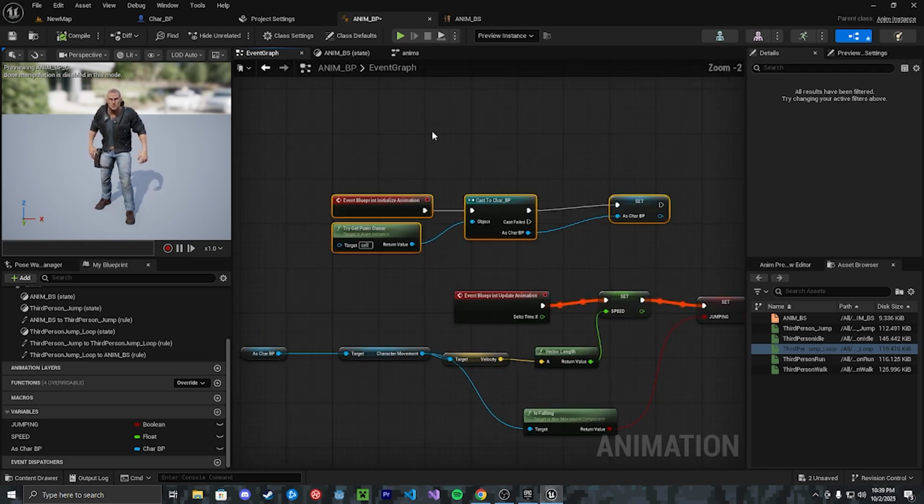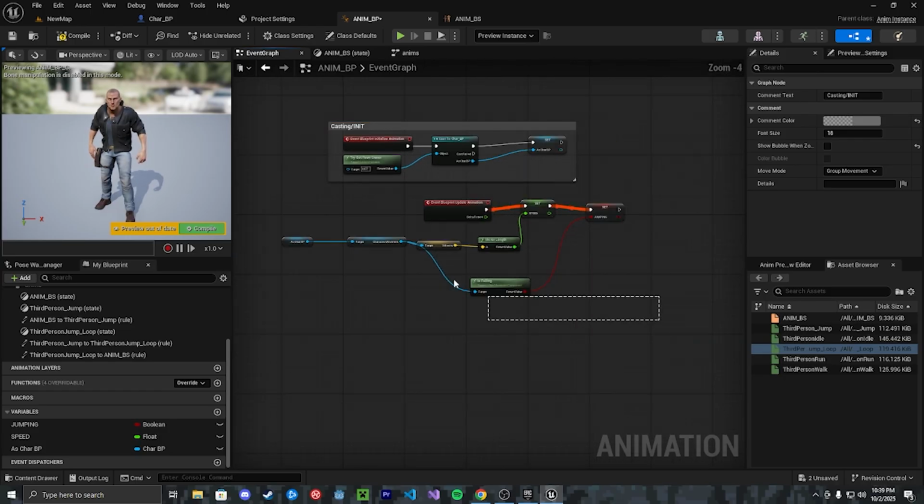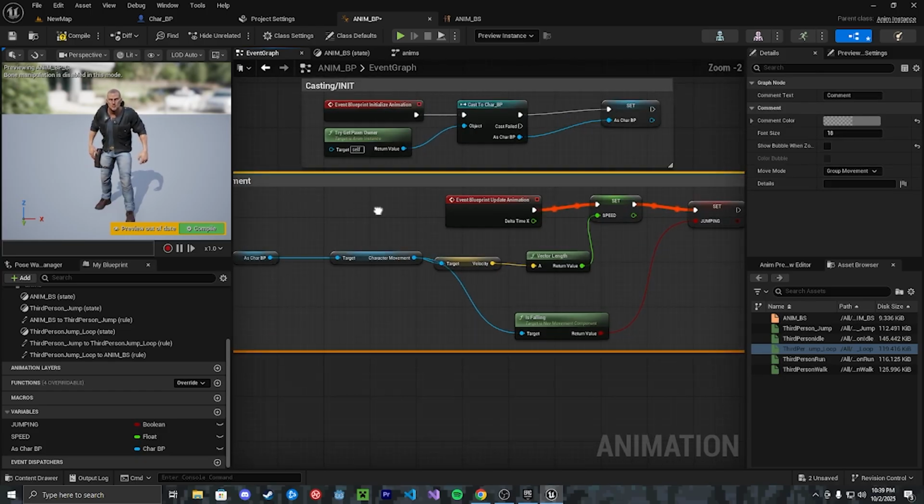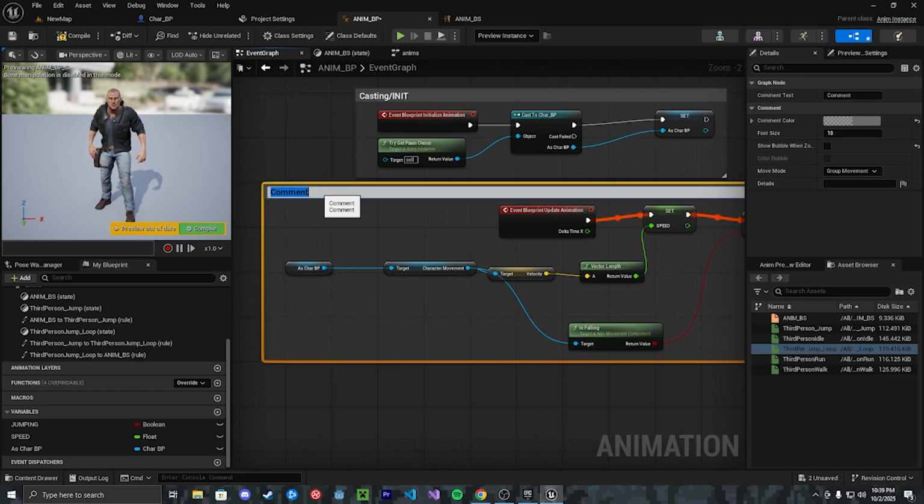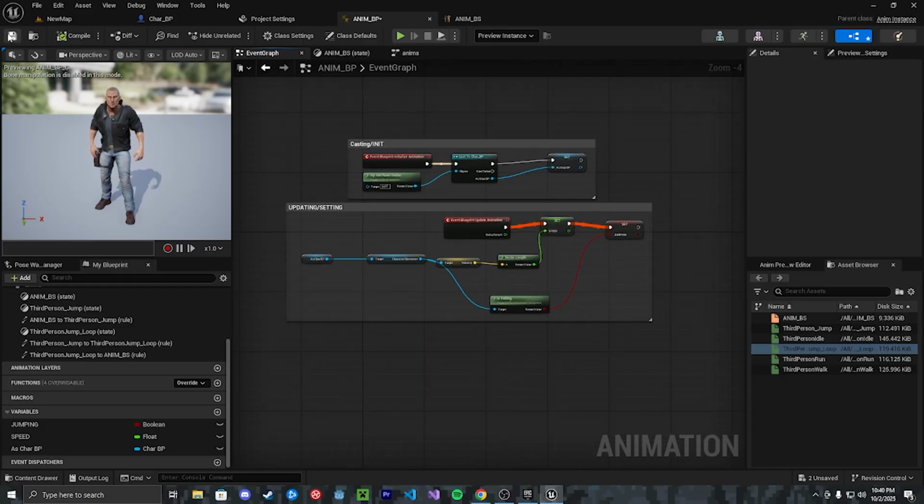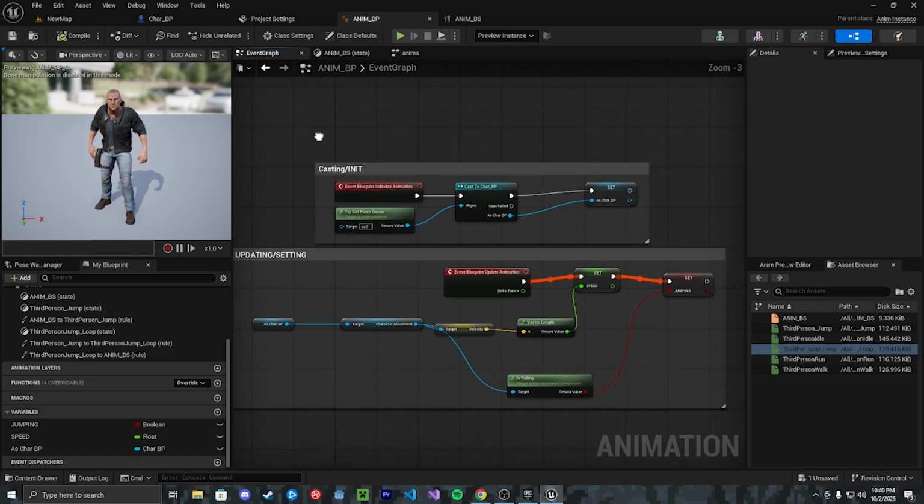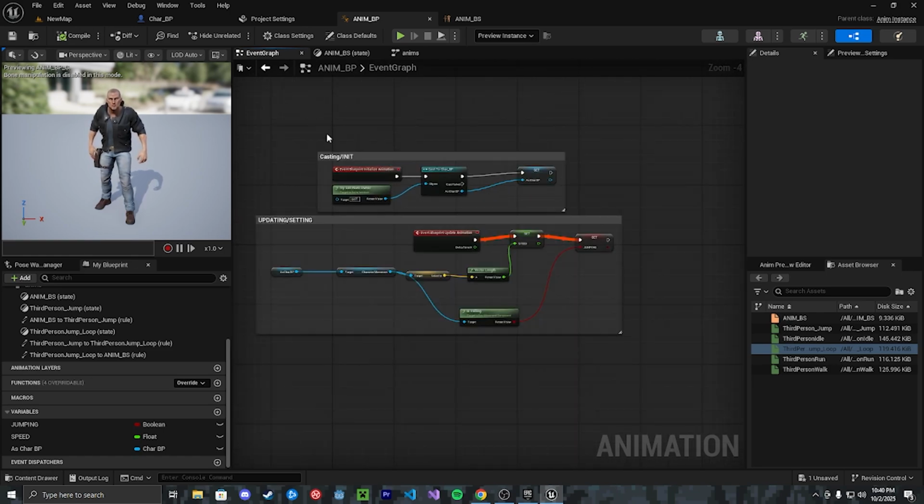So let's go ahead and do this. Let's go ahead and name this. Let's call this casting / init. Let's go ahead and grab this, and let's call this updating / setting. And these are our two main things that we'll have in most of our animation blueprints. And you can simplify it a little bit more, but this is just the more general rule of thumb that we run here.